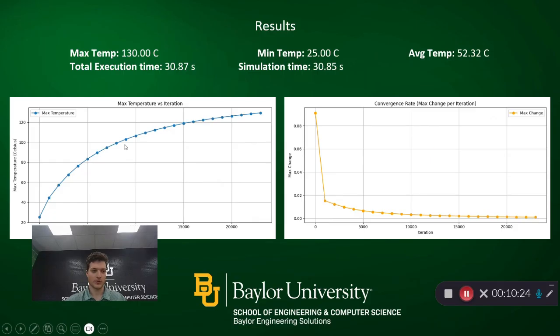All right, here's some more results. As I said, 130C was the final temp, but this is what's interesting here. The total execution time is over 30 seconds, so quite a bit. We'll see that improved once we get into the CUDA version, but just some interesting data here. The max temp gradually increases and levels out at convergence, and the convergence delta spikes at the beginning when there's a lot of change, and then levels out as everything equalizes.